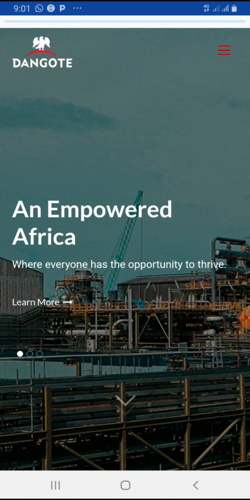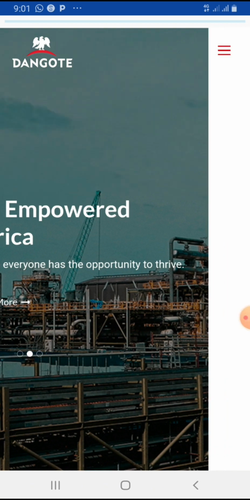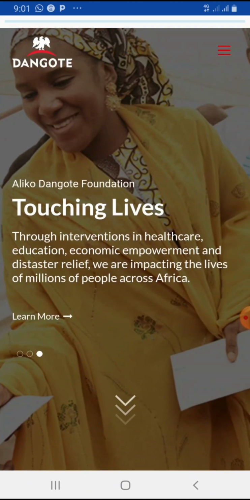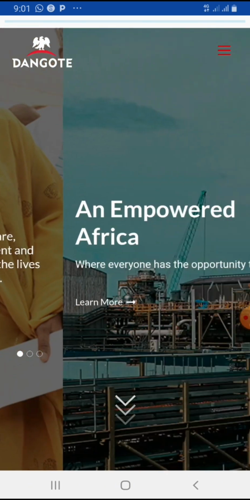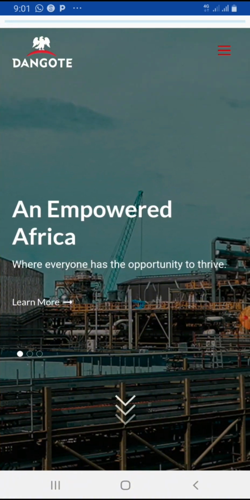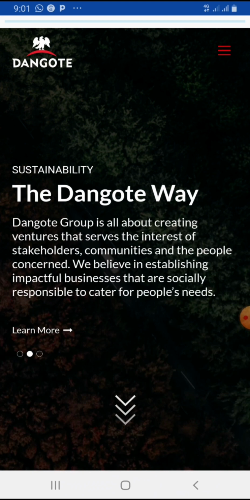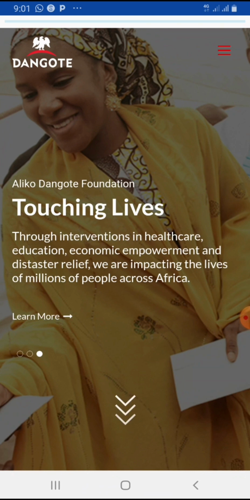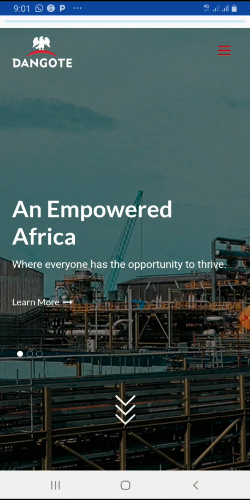At this point, you see that everything that was inside the website will now be inside this mobile application. Are you seeing it? It's not magic. It's just science. So right now, we are successful already. Congratulations to you for converting the Dangote website into a mobile phone application.